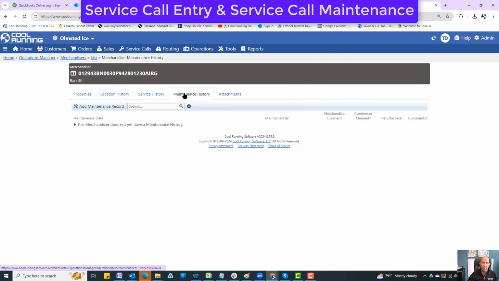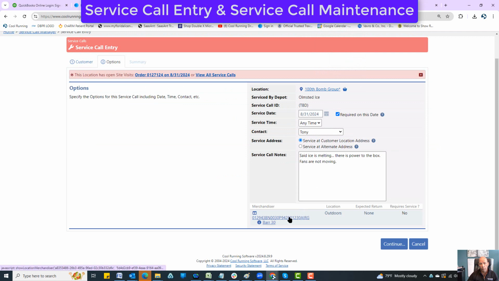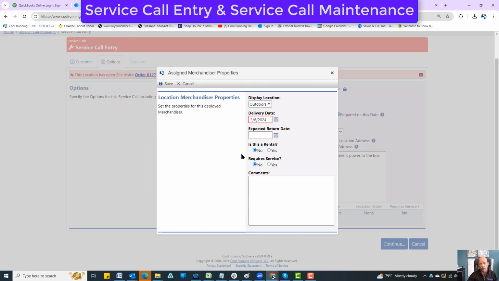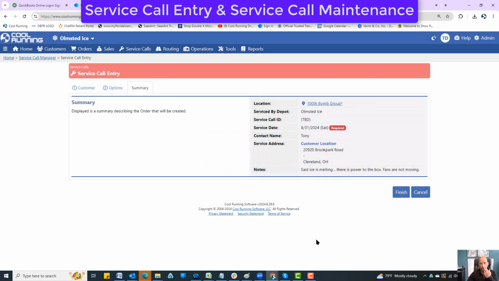We can jump right in and see maintenance history and see if there have been any maintenance records, attachments, or service calls. Any other type of information that we want to know, we can quickly access from here. We can click on the merchandiser ID number. That's actually a serial number. I prefer using an ID number, but you can click right there. It takes you right into it. It tells you indoors, the expected return date, and any comments entered about that particular box. So from here we can just hit continue, and there's all the information about it.